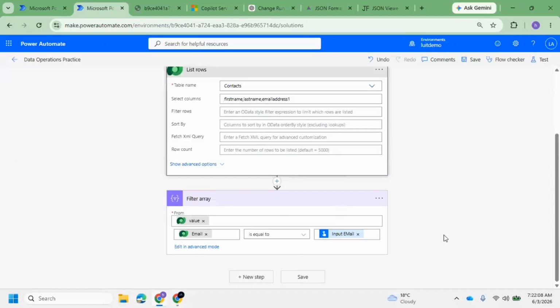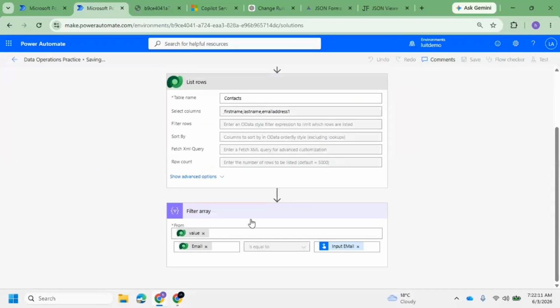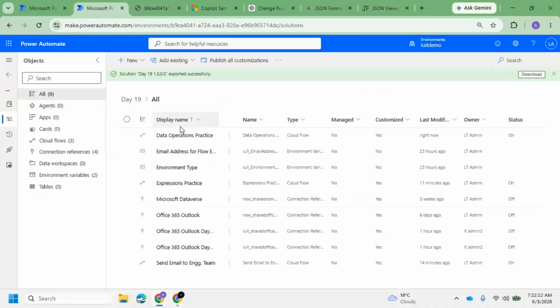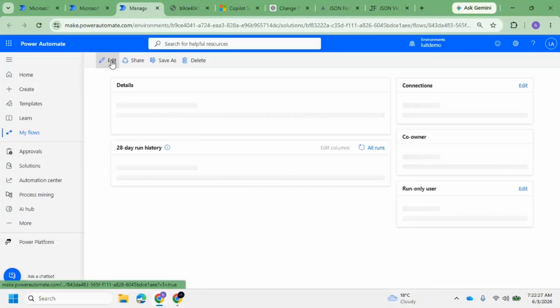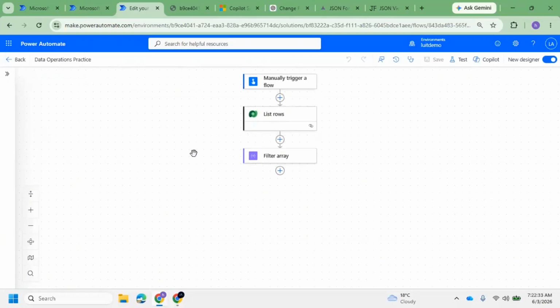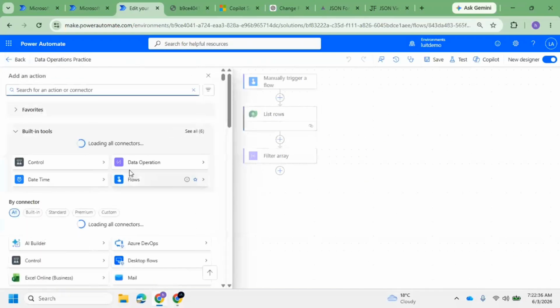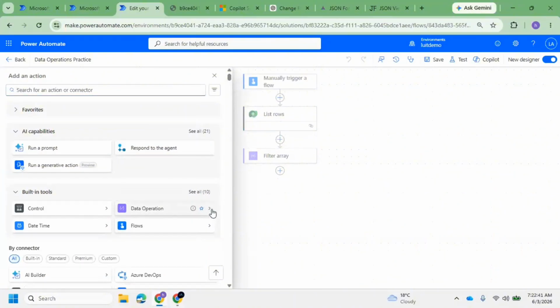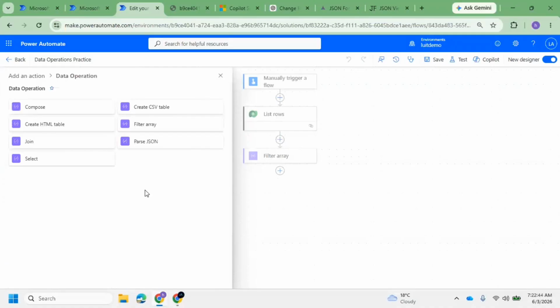So similarly, we have one more thing there. We have JSON array. Let's see that one by one. Okay, click on edit. Plus new. Go to dot operations. So we have seen filter array.